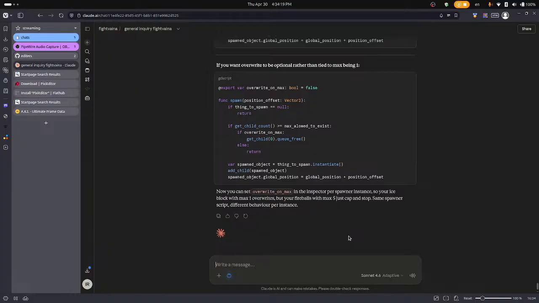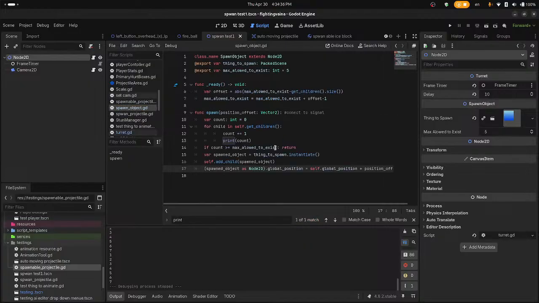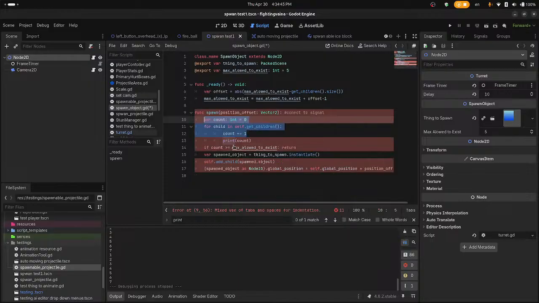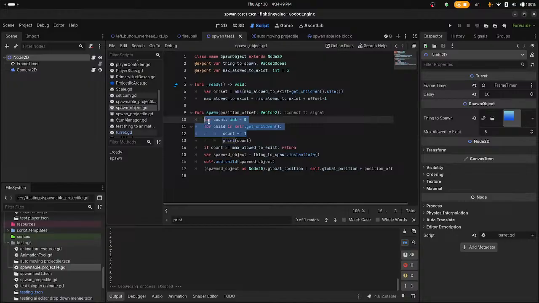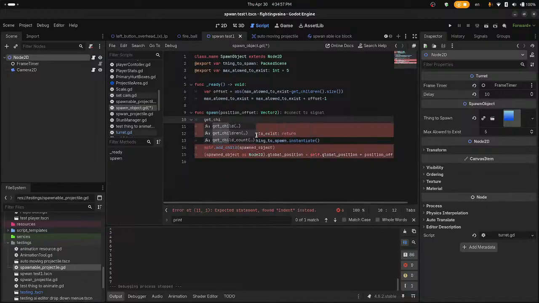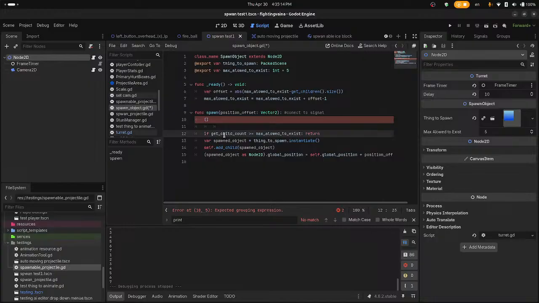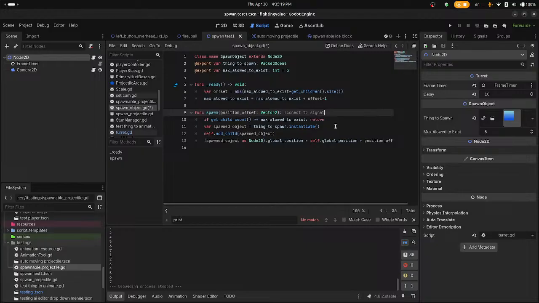Overwrite on max. Get child 0. I think this is actually, yeah, this would be the thing. Get child count. Is there just a function for get child count? Has that always existed? One second. Get_child_count. Oh my goodness, it does exist. Wow. Parentheses, of course. It's a common thing, I just don't recognize it. Okay, thank you.